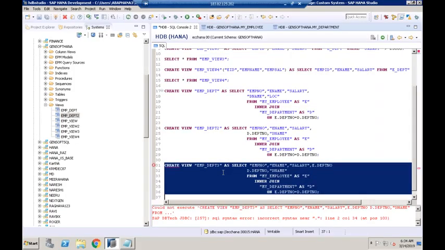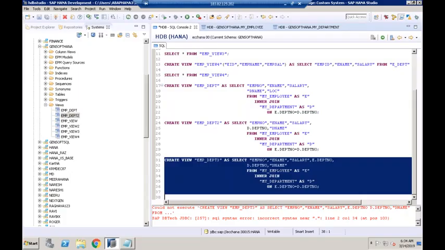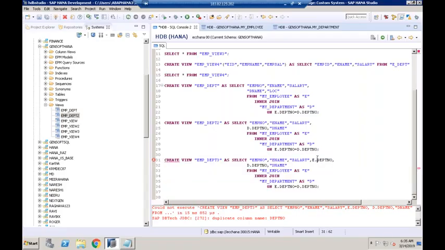Incorrect syntax near so and so. I think I have to separate with a comma, so I have to give a comma there. Done. Let me execute. Cannot use duplicate column name department number. Good, so I got an error. We cannot use a duplicate column name. We know that a table or a view cannot contain two columns with the same name. That's why this is giving me the error.